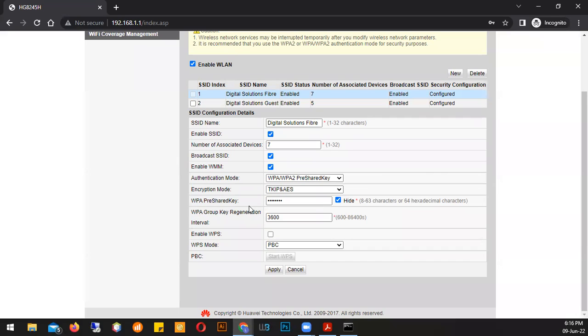And with WPA, for instance, on my current settings, that is where I have my password, right? So if I were to uncheck hide right now, you would see the password to access my wireless network for my office. Okay.